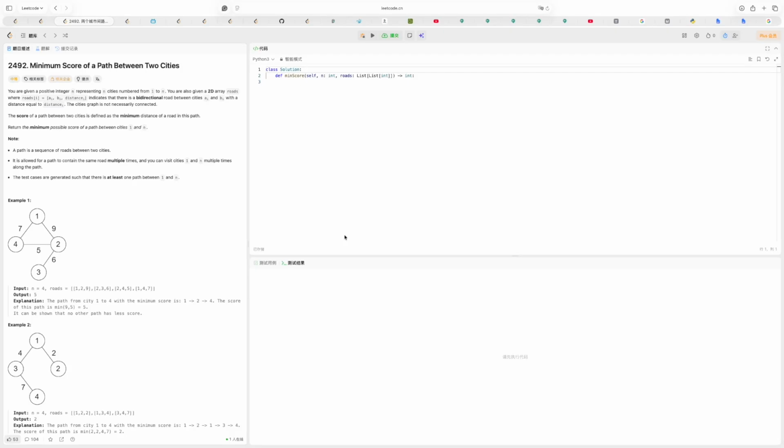Problem number 2492. Minimum score of a path between two cities. You are given a positive integer n, representing n cities numbered from 1 to n. You are also given a 2D array roads, where roads[i] equals [ai, bi, distance i], indicating that there is a bidirectional road between cities ai and bi with the distance equal to distance i. The cities graph is not necessarily connected.